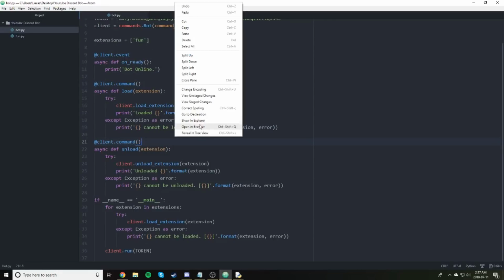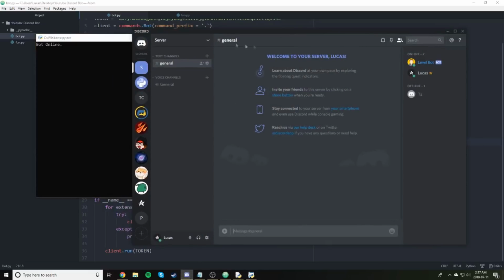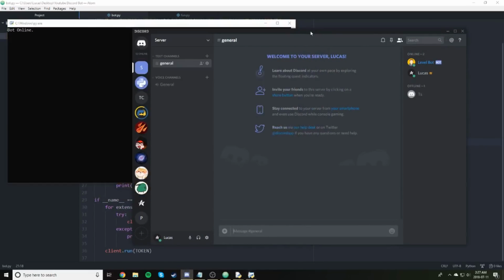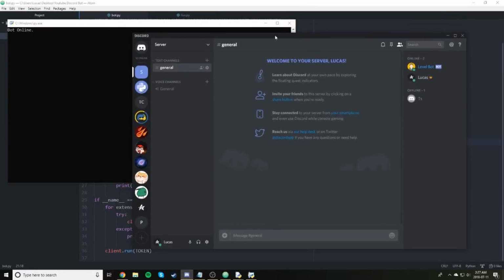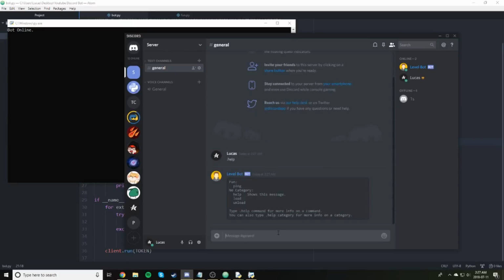Let's run the bot now. Hopefully we don't get any errors. Bot online. All right, so we're here. I'll move this over here so we can read the console. Whoops. And just put this down here. So if we type .help, as you can see, we have our fun category, or our fun cog, and the ping command is showing up.